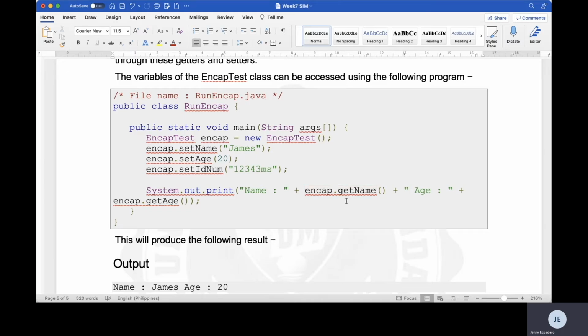we need to use the getter. So, encap.getName. So, ito yung magiging output, si James. Plus age, encap.getAge, si 20. So, accessing them becomes possible because of the getter. We do not know now what's the body of this getAge, but we can access them because we know how to use them.